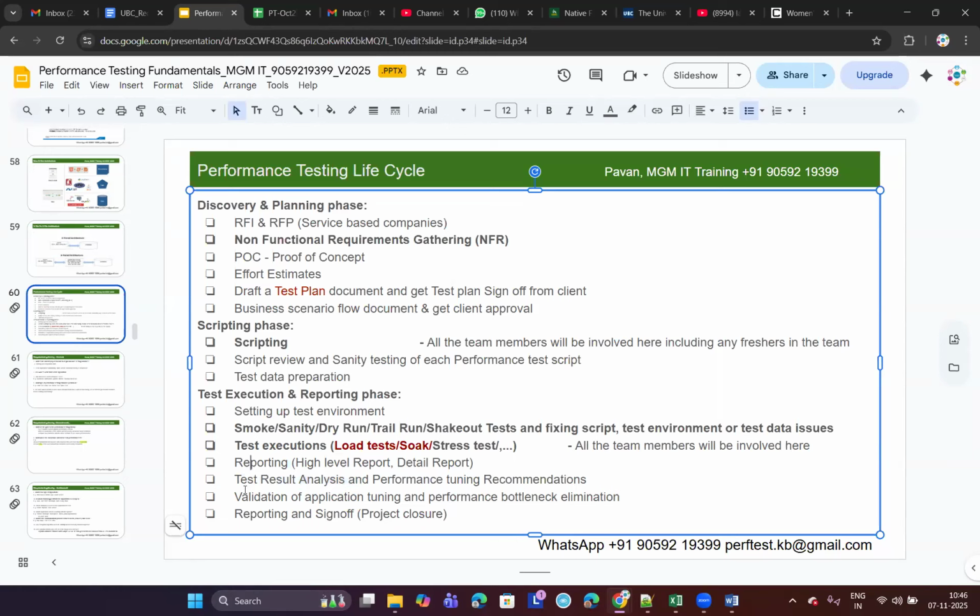So in this report, we need to analyze the test results and provide the tuning recommendations in the detailed report. When you are preparing the detailed report, you need to analyze the test results and you need to recommend some ways to tune the application, fine tune the application. Okay. Now, once the client says that all the issues are fixed, or most of the issues are fixed, we need to validate it again.